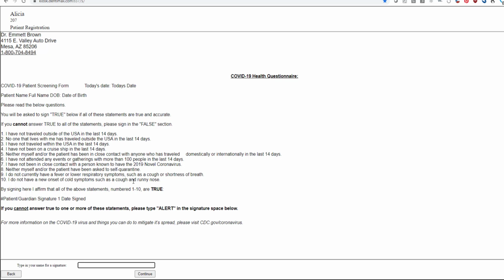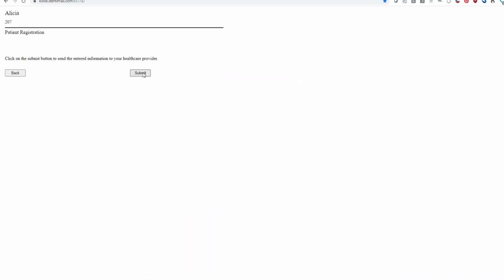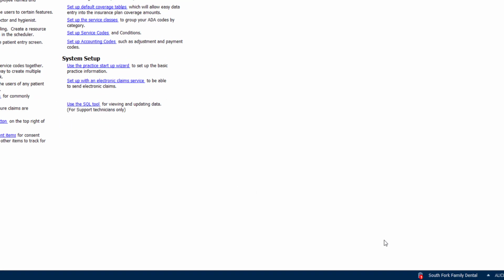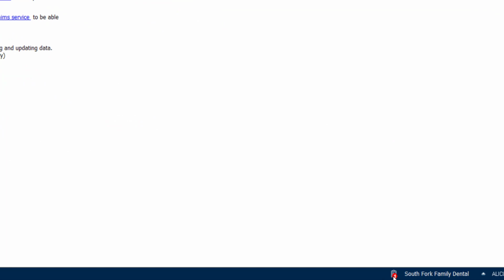If you get someone who fills out the word alert instead of their signature, that should be a flag to you that you might want to screen them a little bit further before you allow them to come into the office. So I'm going to type the word alert there and hit continue. Once I'm done with my registration, I hit the submit button. Once the patient has submitted their registration, it gets sent to your DentiMax system for you to import and review, and then the patient gets routed to your website or whatever designated space you've told the system to send them once they're done.